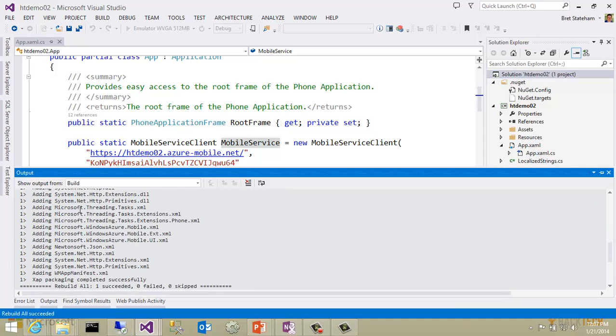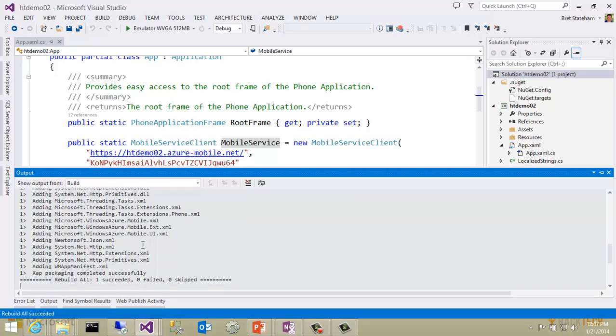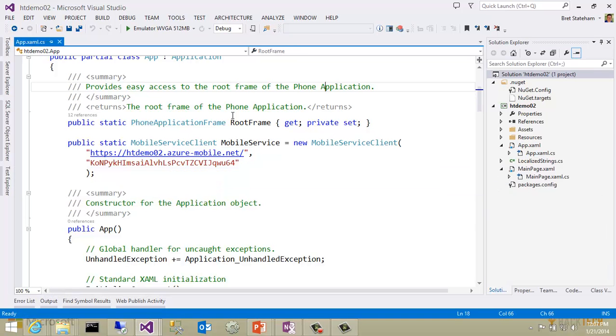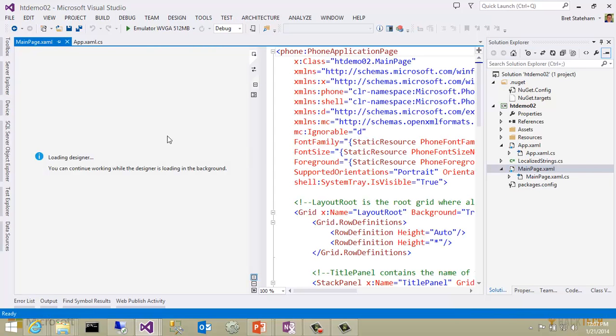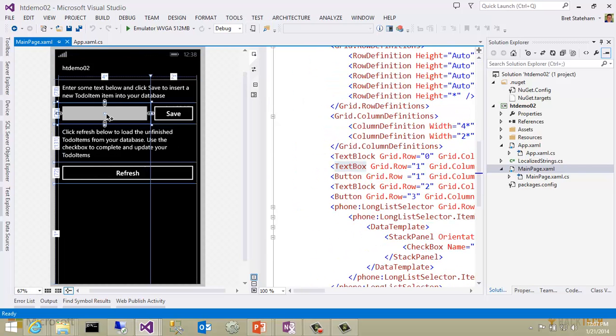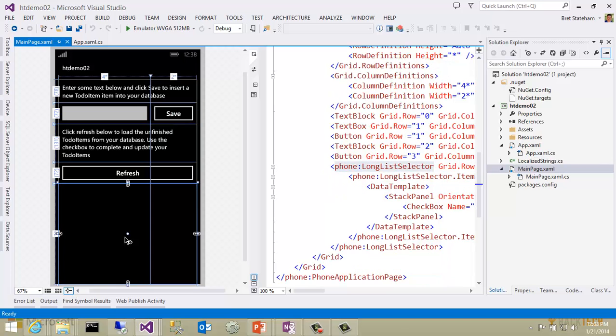All right, so there they all are. Should be good. And notice now my red squiggles have all gone away, so that's good. And for the UI, similar idea on the phone. I've got a text box to type something into, a save button, and then a list that will show the things in, and a refresh button that we can use to requery it.